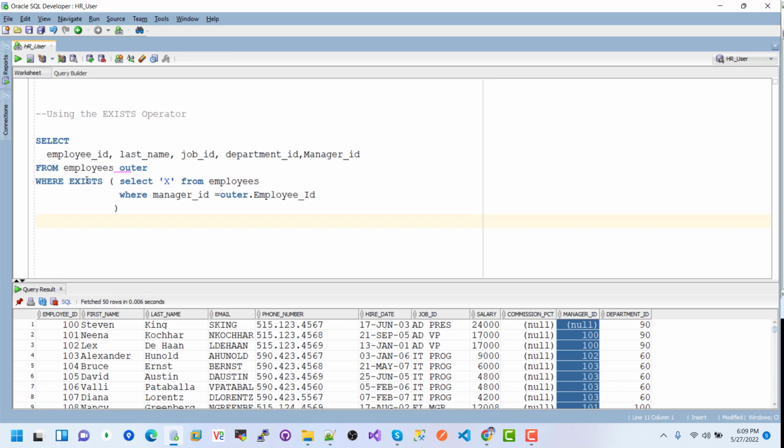So here I use the EXISTS operator. Inside the EXISTS operator, I use an inner query snippet, or subquery, that is related with the outer employee ID and manager ID. So from this query snippet, we will get 18 managers.